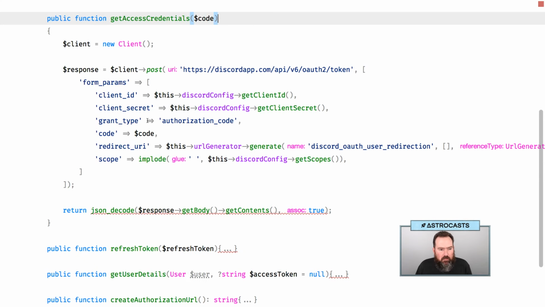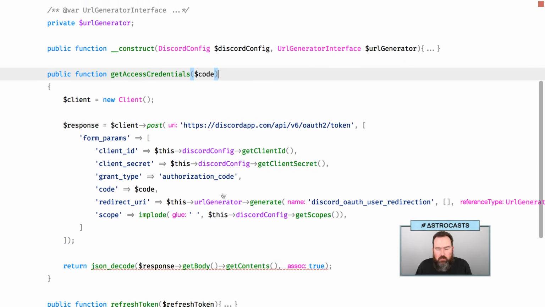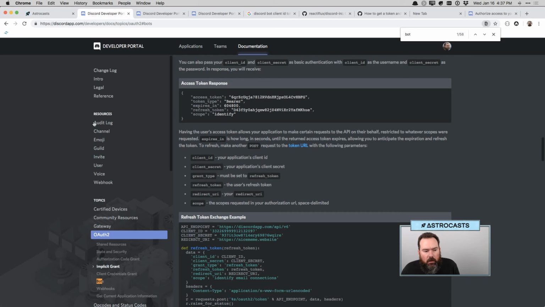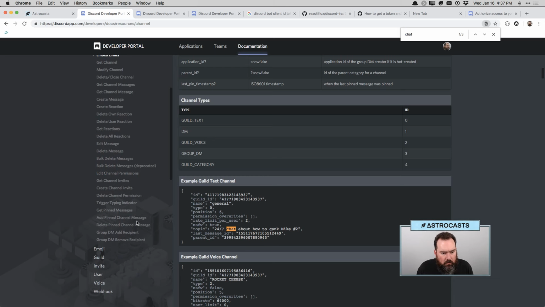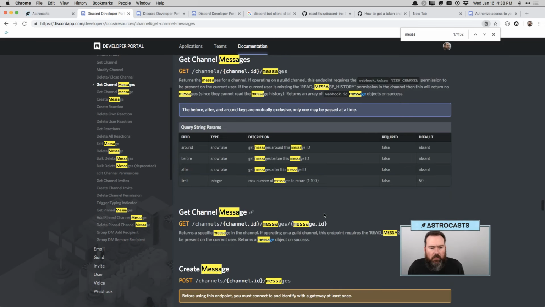So for the user level stuff, we had get user details. All right, so adding the bot to the channel was pretty easy. So let's do channel chat message. Create message, get channel messages. All right. So getting the channel messages comes from channel ID. How do I know what the channel ID is? All right, well, let's assume that we have to figure that out then. So we need to figure out the channel ID.